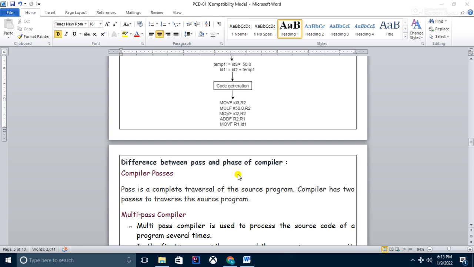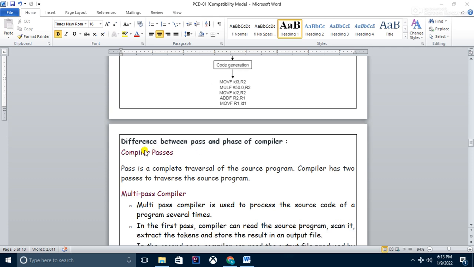operations on the source program and produce some form of output that is needed for the next phase of the compiler. So a phase is nothing but an individual unit of the compiler program which performs a certain operation in the translation process of the source program into the target program. Now coming to the difference between pass and phase, first we'll see what the meaning of pass of the compiler is, and then we are going to discuss the difference between these two things.